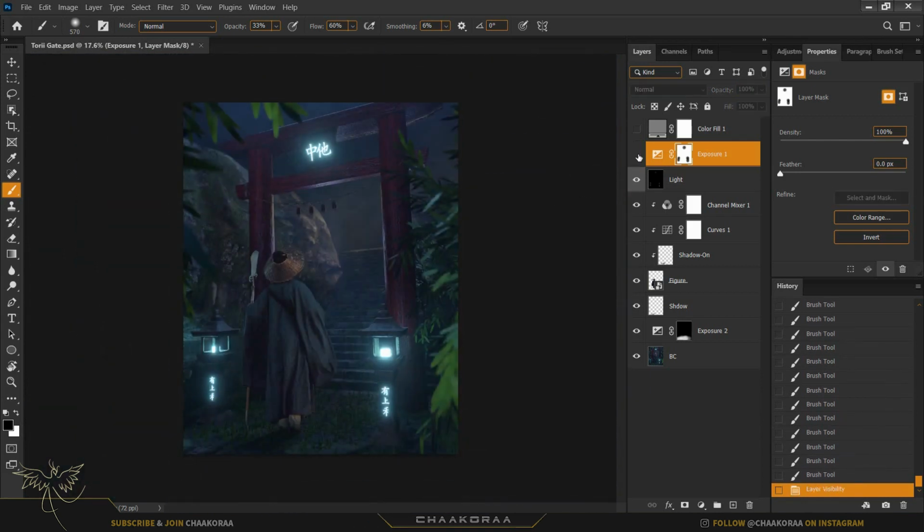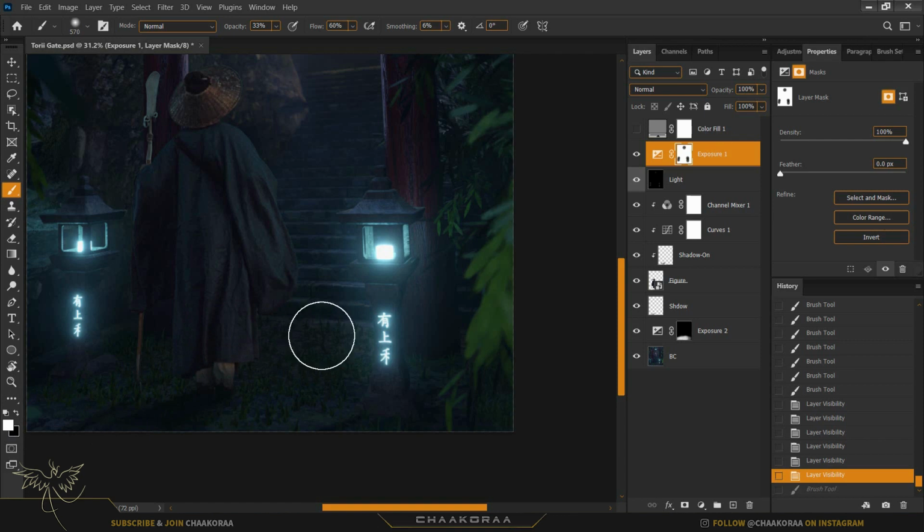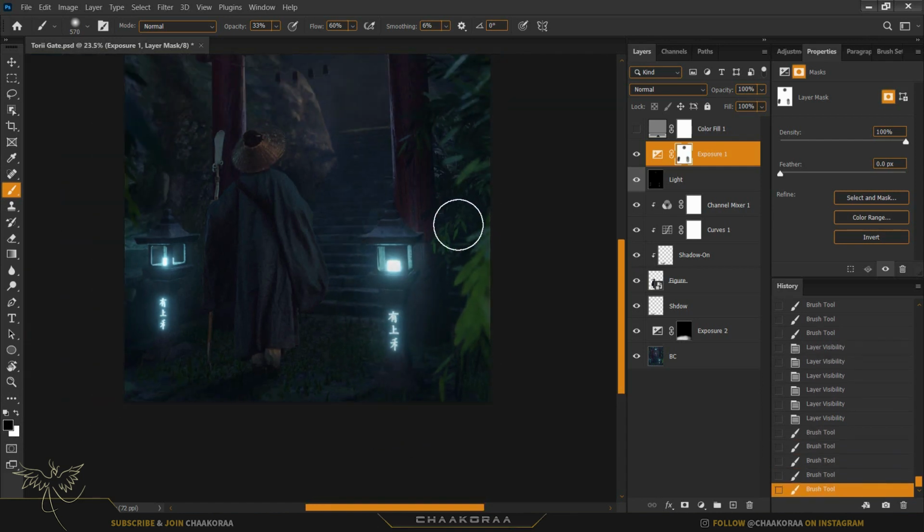So if I turn this off, you can see the result here. And here is a little bit too much. Let's change the color to a white one. You can toggle between foreground and background color with X. If you press X, they will toggle, and it's a powerful hotkey that makes the process faster. Let's toggle it to white and paint over here until we have this result.